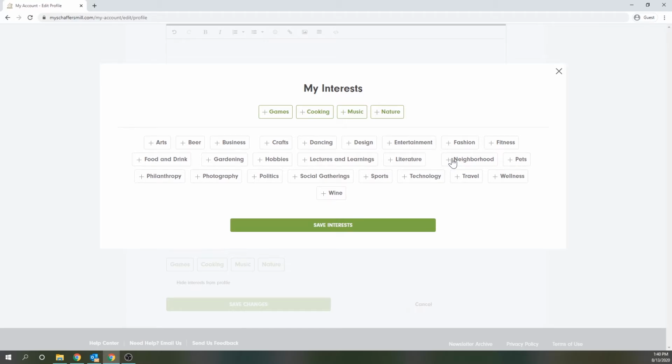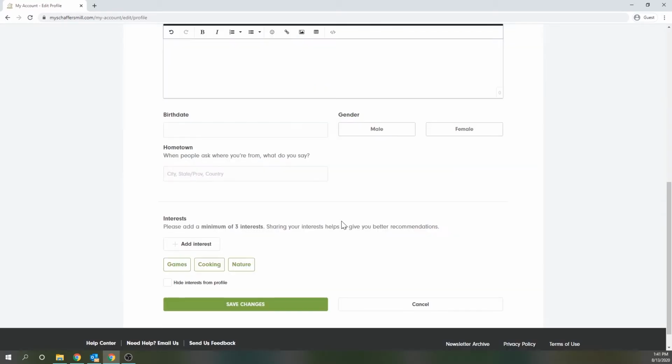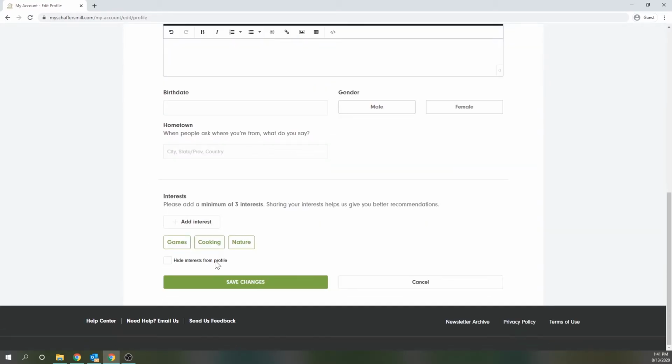To remove a category, simply click on the green box and it will go back down to the full list below. Once you've selected at least 3 categories, click Save Interests. The system defaults to showing these interest categories to other members who look at your profile, so if you'd like to hide them from others, simply click this checkbox. Then, once you're happy with everything in this section, click Save Changes.